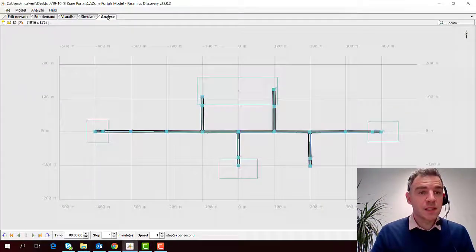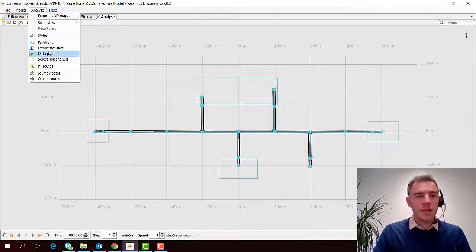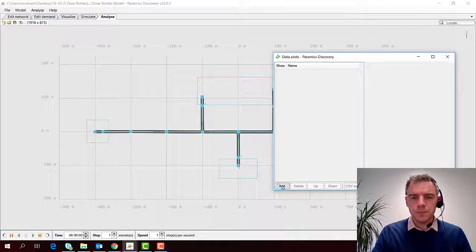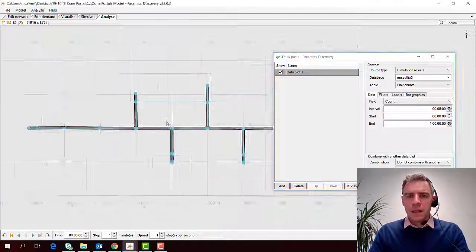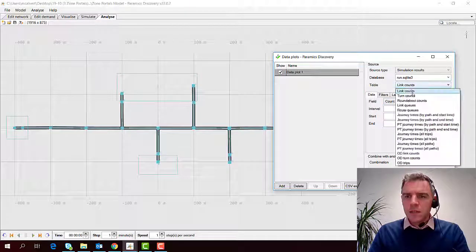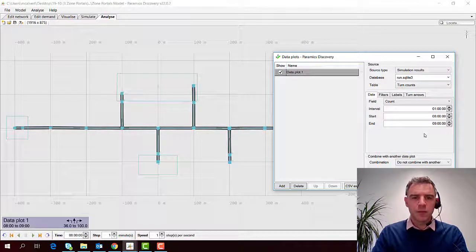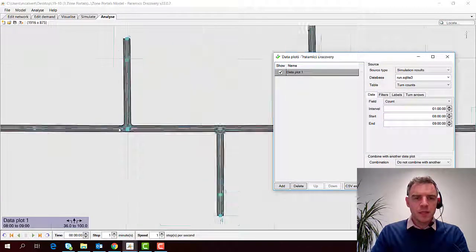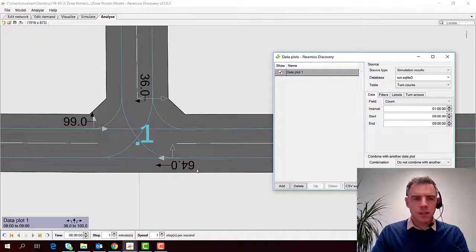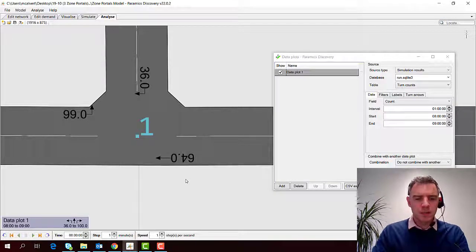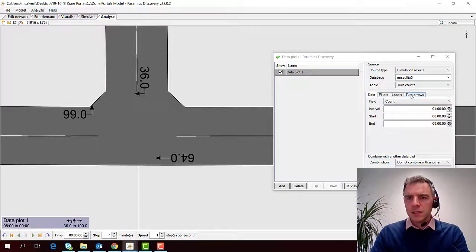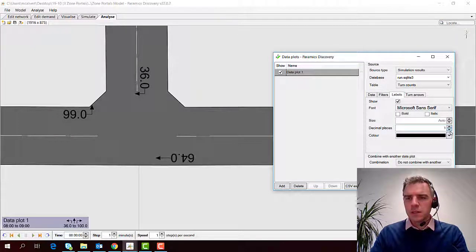So I'll click on the Analyze tab, and in the Analyze tab I'm going to create a new data plot. So go to Analyze and Data Plots and Add, and I want to look at my turn count data. So I go to turn counts, it automatically picks up the turn count data that I've collected, and if I zoom in on the junction, I can see the turn count data there. Let me just tidy the screen up a little bit so we can see it more clearly. I think I will take my decimal place off, I don't think we need that, and just change the colour.